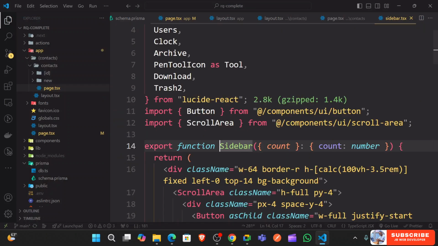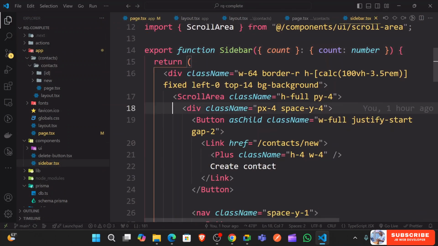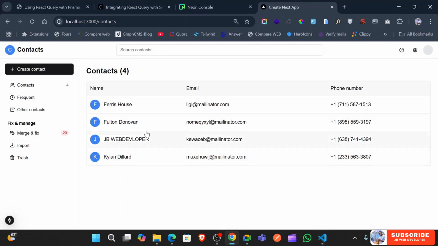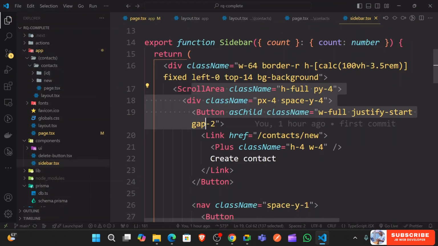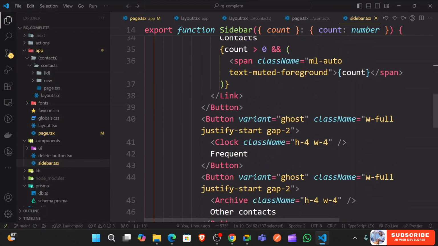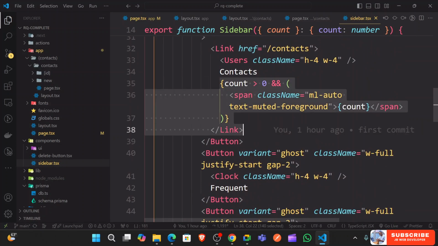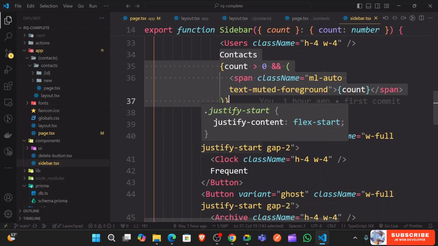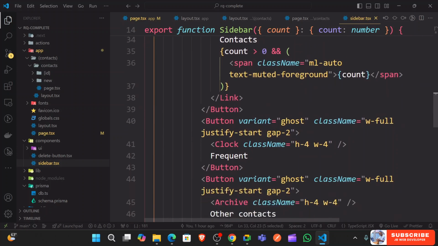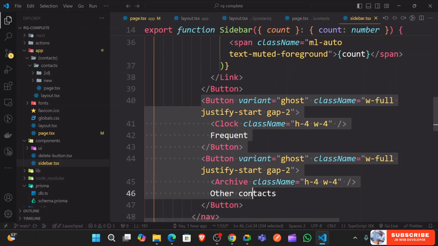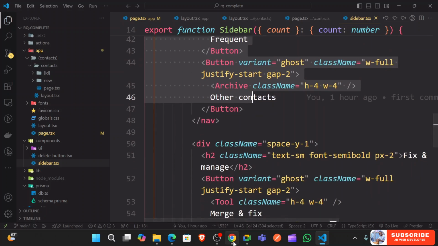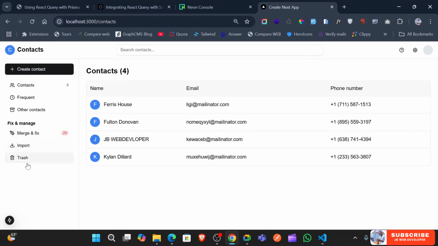So if we go into the sidebar, what is it showing? It is showing the scroll area, meaning that if you add more links within this one, it will be able to scroll. Nice. And then we have this button, and of course this count, which says if the count is greater than 0, then show it, which is showing the number of contacts within the database. These others are just buttons. They're not doing anything really. This one down here is fixed. I just wanted to create a nice thing for you that you can even use on your portfolio.